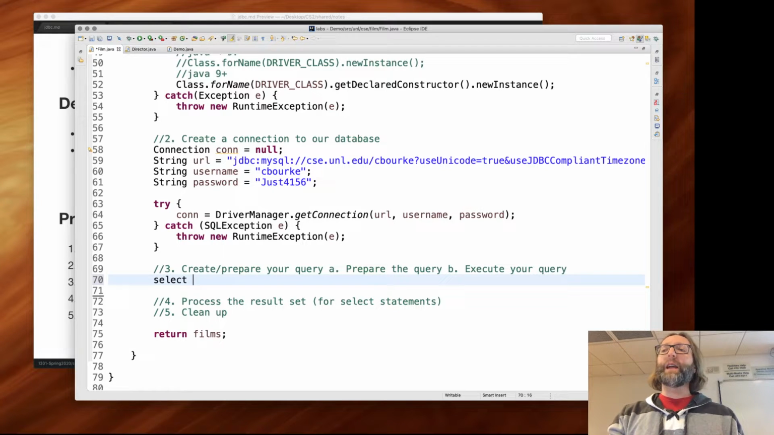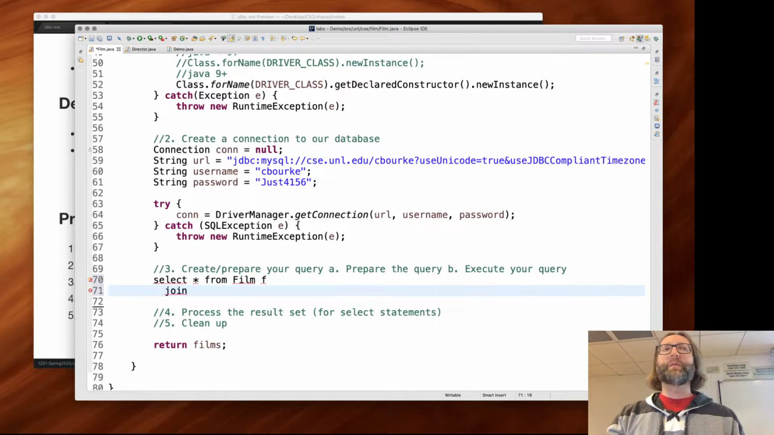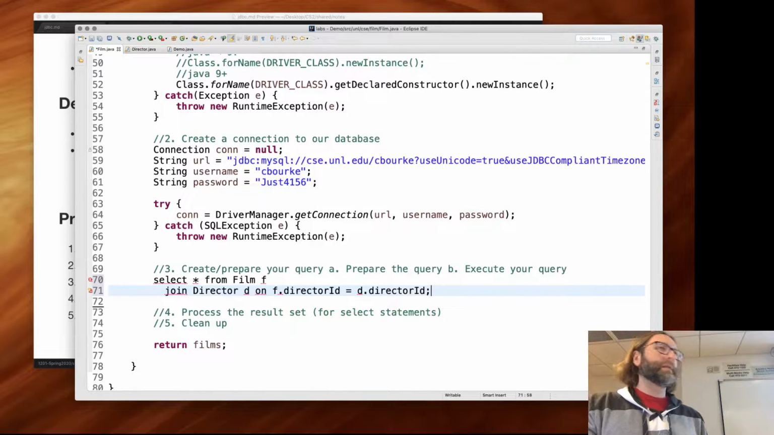Right? I need to select everything, maybe, from film F, join. Right? Join would be fine because every film has a director. If I'm starting at the film table and going over to the director table, that's guaranteed to exist because it's a many-to-one relationship. Join director D on F dot director ID is equal to D dot director ID. Right? And there, I've got everything. Obviously, that's not Java, is it? What do I need to do here?